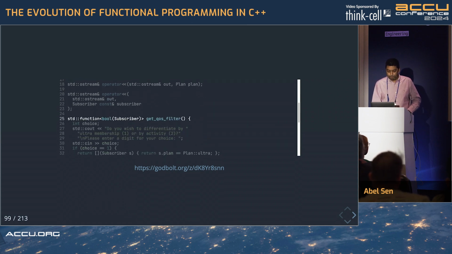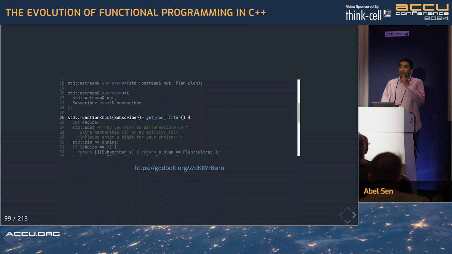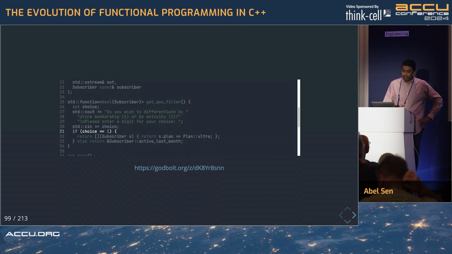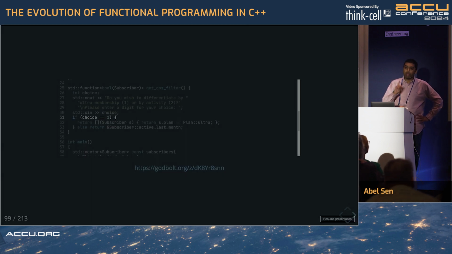bool. So here, let's say I'm a streaming service operator and I'd like to deliver the best possible service to my most valued customers, but I'd like to understand only at runtime who my most valuable customers are. So in this function, I'm returning a std::function that takes a subscriber and returns a bool indicating whether they're a target audience. So I ask the operator at runtime what they'd like as a choice of discriminator, either based on membership last month or by their subscription plan. And then based on the value of that choice, I either return a lambda.